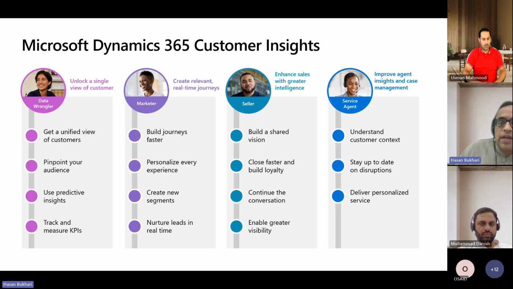You can also create your new segments. You can nurture your leads in real time, and then you can convert your leads into opportunities. And with the opportunity, you can create more proposals, and from proposals you can create customer orders as well. And with respect to the seller, you can have a shared vision as well. You can close faster and build loyalty with your customers.